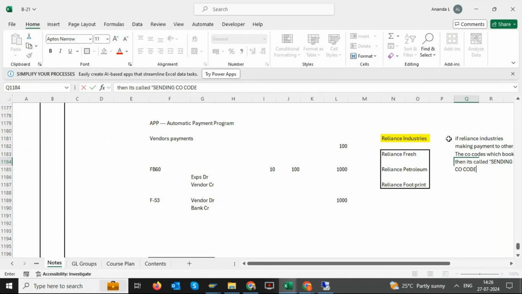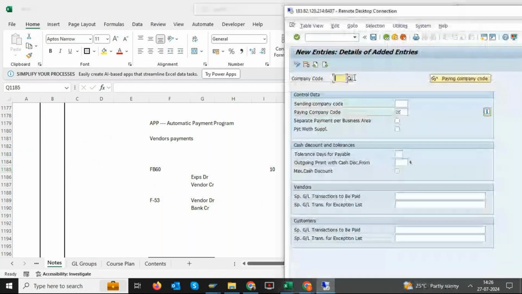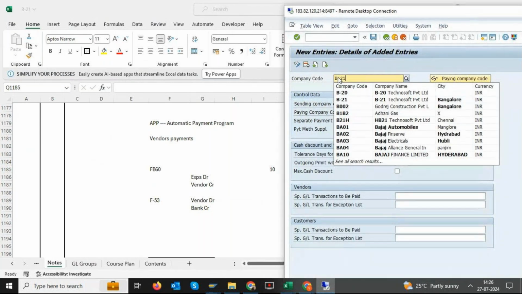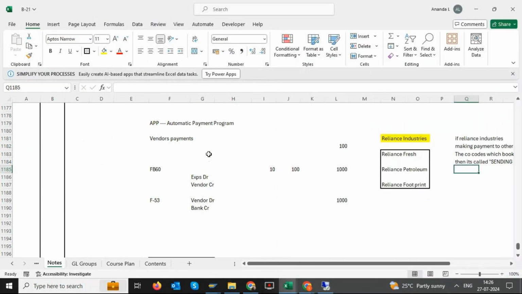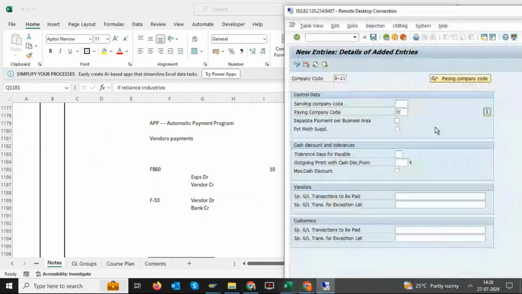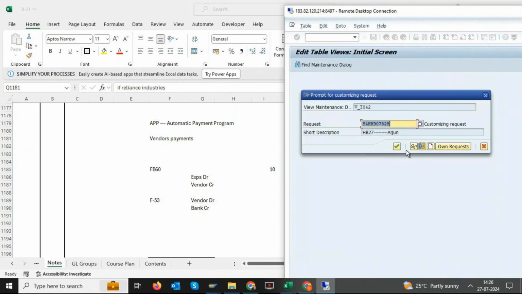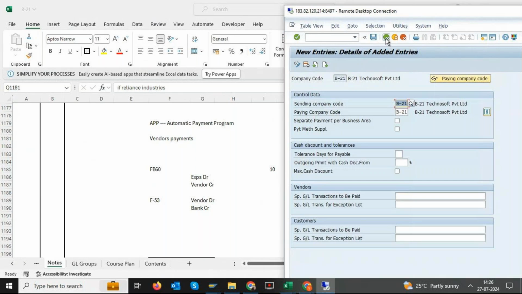But in our case, sending and paying company codes are both the same. We don't have multiple company codes or practice now, so let us not go for this. I just gave the information about what a sending company code and a paying company code are. And here I can enter the same BI-21, BI-21. So just enter this BI company code BI-21, paying company code. Both are the same, so we are configuring it in company code BI-21. Save this. First step done. Go back.